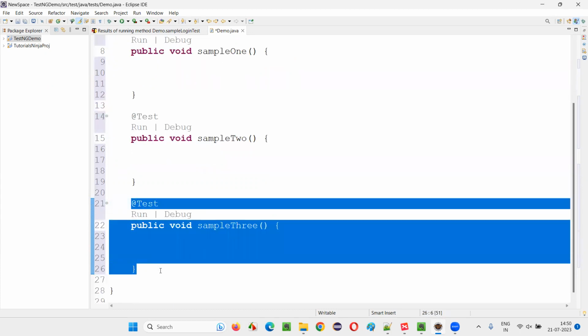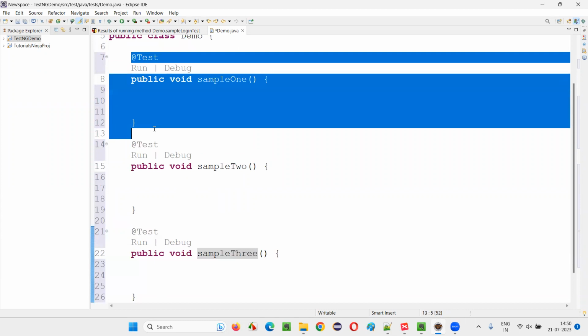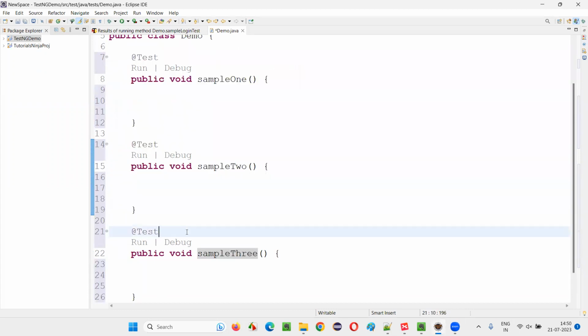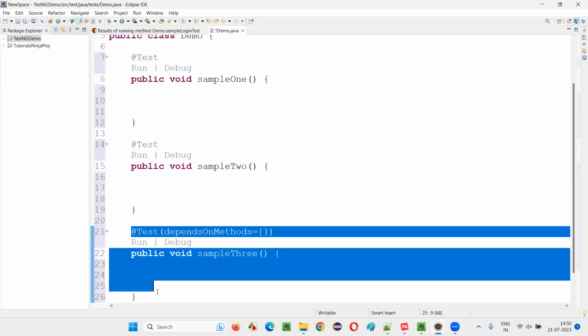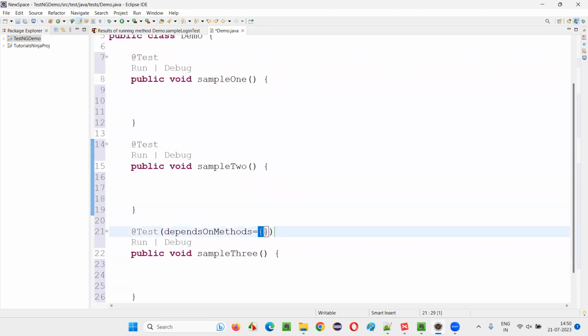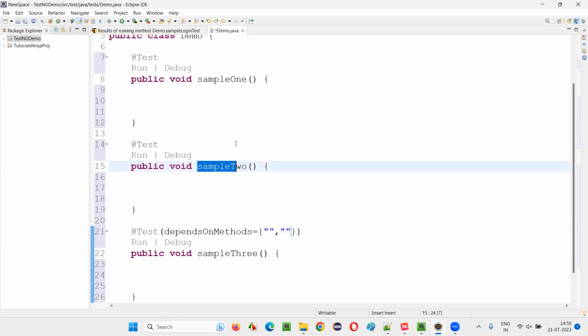Now I want to make this particular method depend on either one or two methods. That's up to you. For that, which attribute do you have to use? The dependsOnMethods attribute equals. Here, if I have to give multiple methods, I have to give curly braces like this. If I want to make this test method depend on multiple test methods, I have to write the curly braces. In that, we mention double quotes and give the names of the methods on which this method needs to depend. For example, this method needs to depend on sample1. Not only sample1, this method should also depend on sample2.